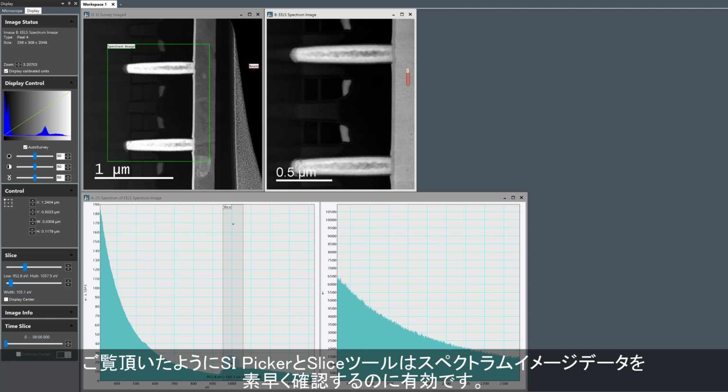So that's really it. Using the picker tool and the slice tool together is a really powerful and fast way to survey your spectrum image data sets.